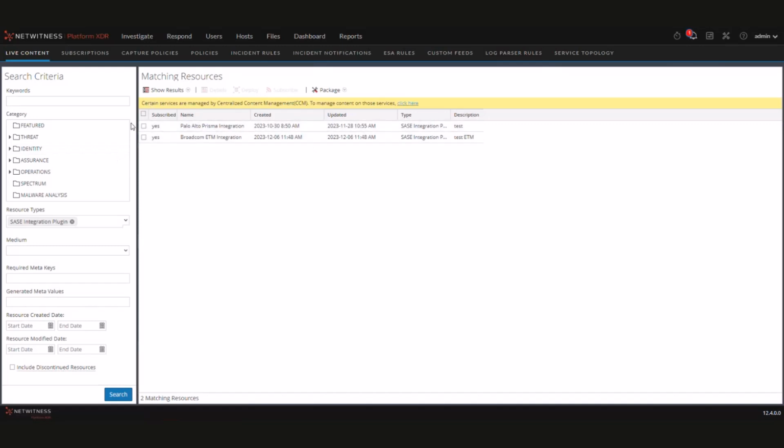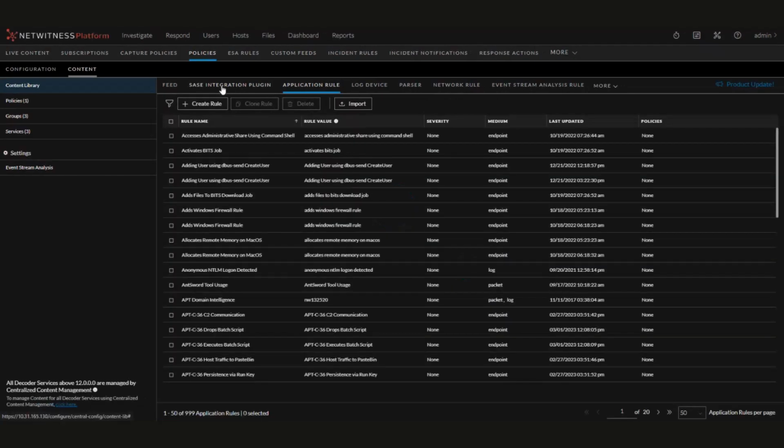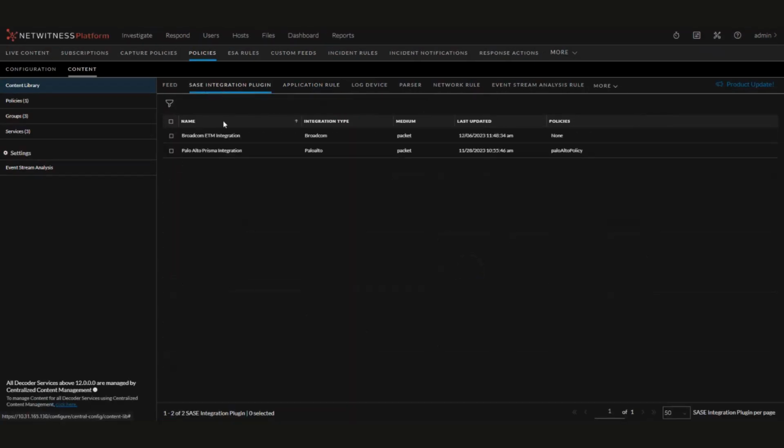When we come to the Policy view within the Content library, we'll be able to see SASE Integration plugin. Within the SASE Integration plugin, we'll also have Broadcom integration and Palo-Alto integration. So we have to configure Palo-Alto integration. Step 1, we need to ensure that the packet capture interface is enabled within the decoder.